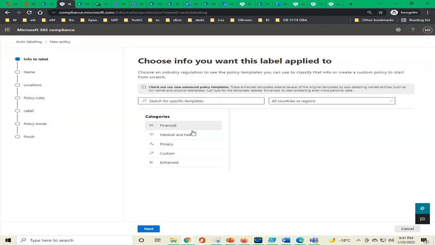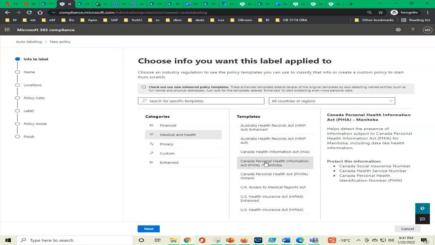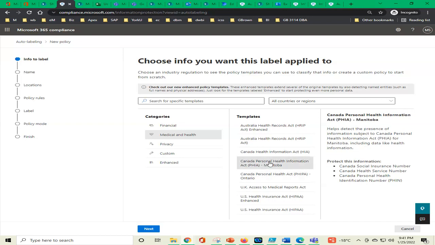Okay, we can choose, let's say, medical and health. Templates, Personal Health Record. Here we have Canada also. Canada Health Information Act, Canada Personal Health Information. Okay, we choose this one. We choose two. I believe you can choose only one. Maybe. No, we can choose only one. Okay, so we choose this one. Next.